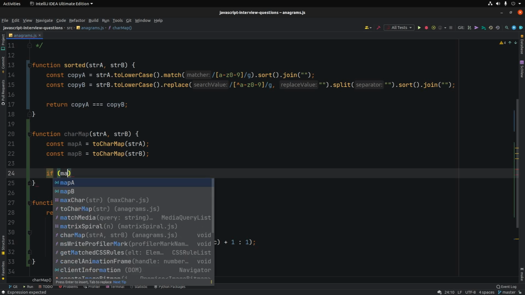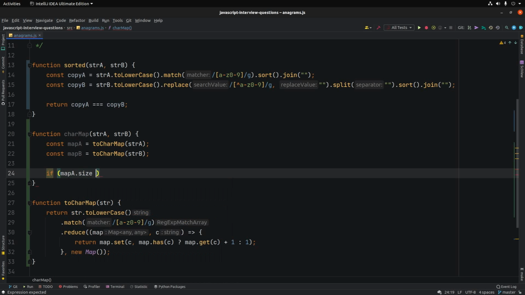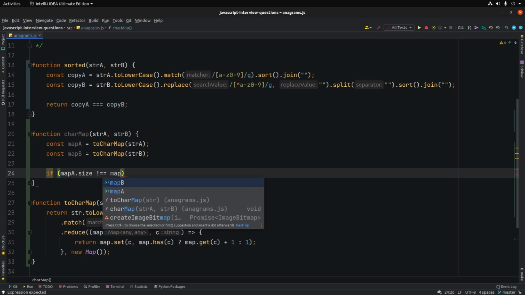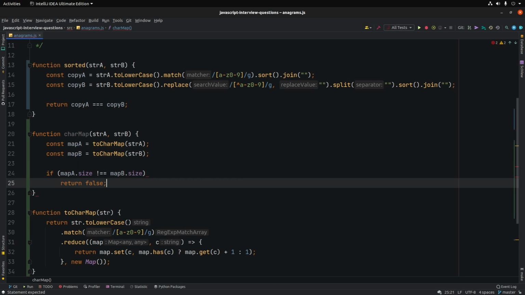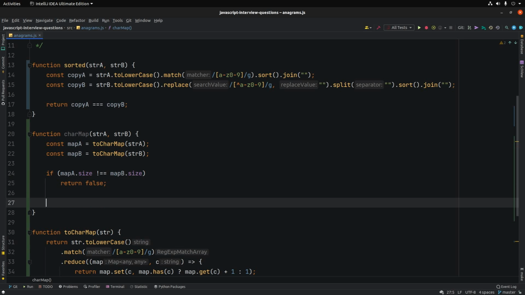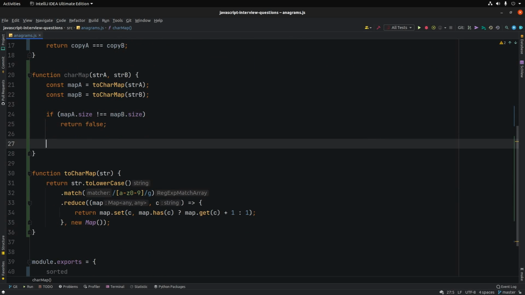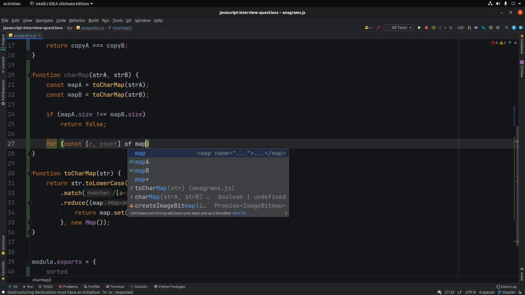If mapA.size is not equal to mapB.size, then return false. Now we need to iterate through the character map to check if they both have the same character count for each letter. So create a new for loop, constant, and I'm going to use array destructuring here. C is the key or the letter within the hash map, and then count is the number of times that it appeared within the string of map A.